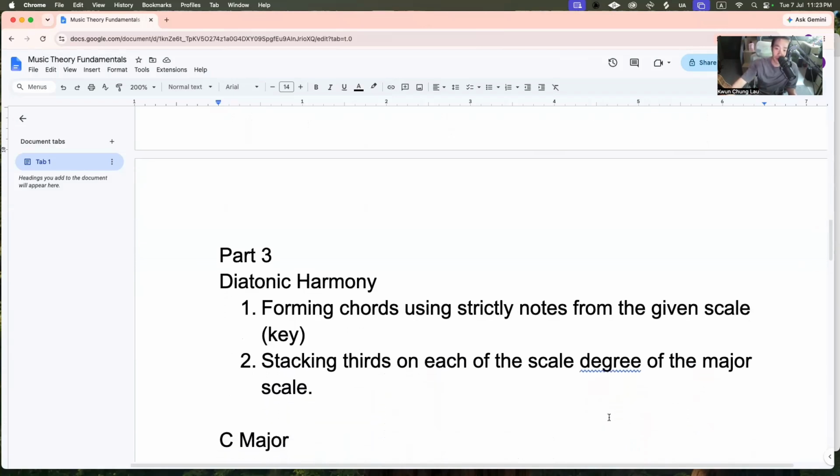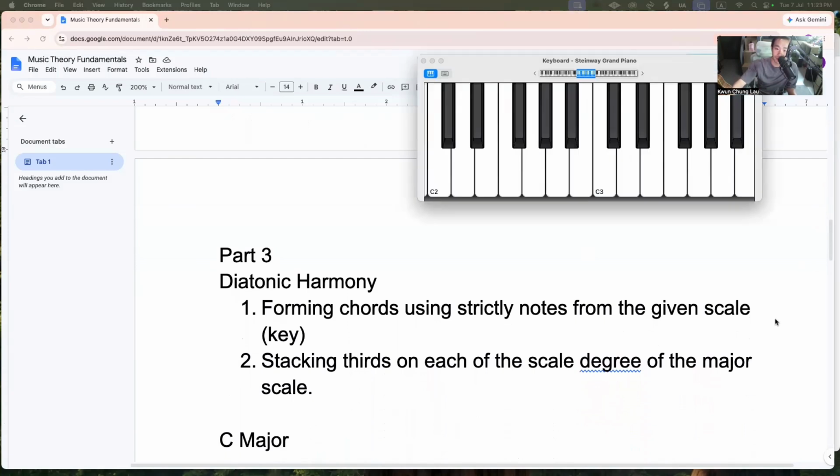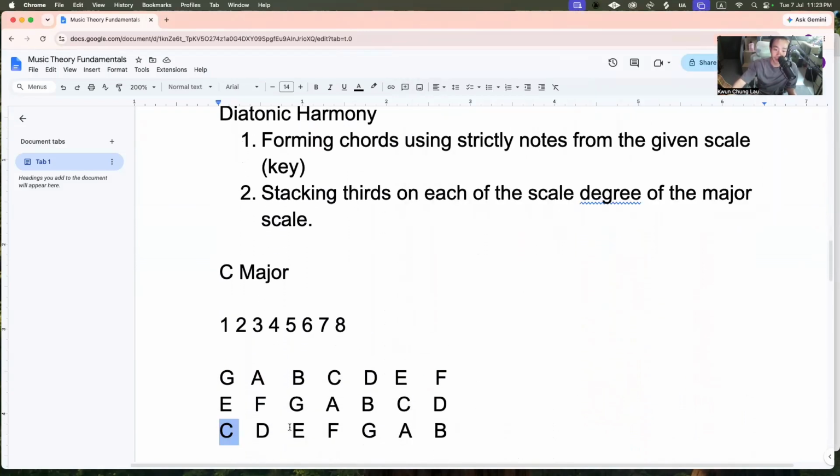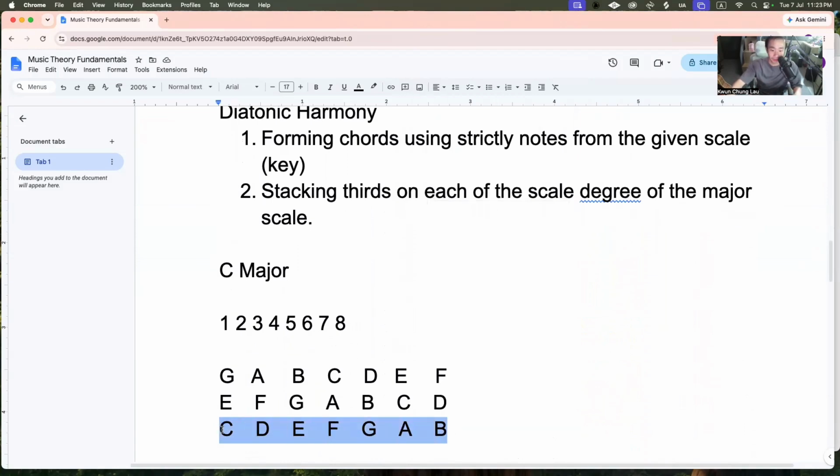And we are going to use our friendly key again, C major. My scale formula 1, 2, 3, 4, 5, 6, 7, 8. This is my scale here. Let me just bold this. Okay, so what I'm doing, right? See that my second rule, stacking thirds on each of the scale degrees of the major scale. First note here, C, I'm going to stack my 1, 3, 5, which is C, E, G.